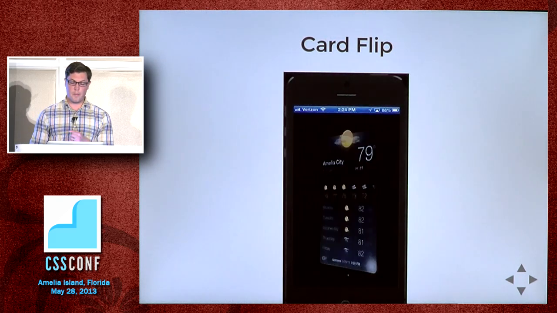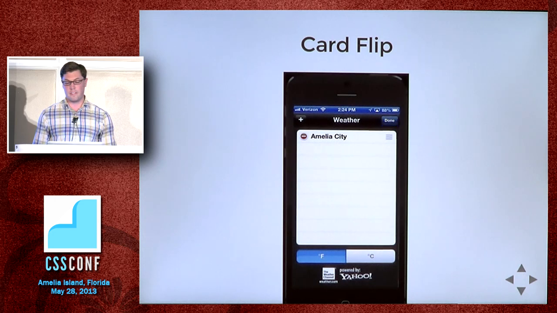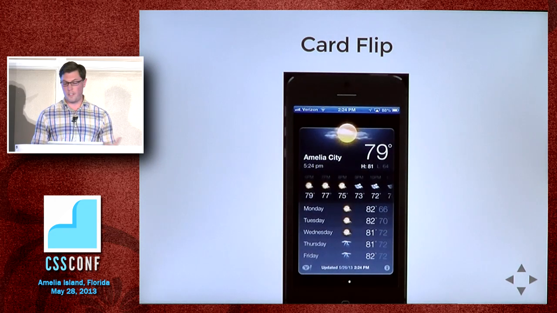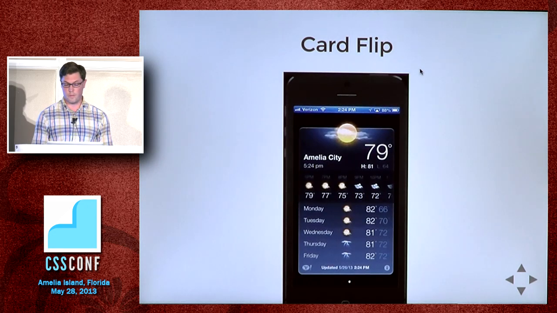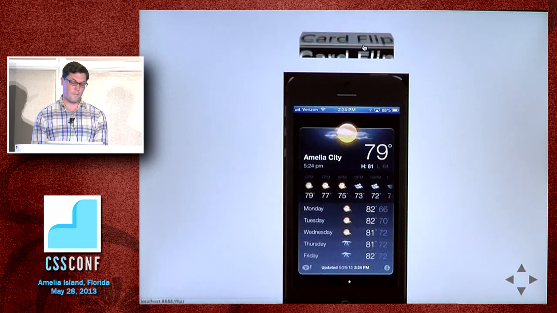Second super common animation, especially on iOS, is the card flip. So this demo has been out for CSS 3D forever and ever. It's pretty representative of a bunch of more complicated things you'll do. So I'll show you how to put one of these together.